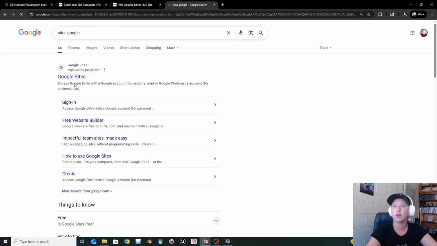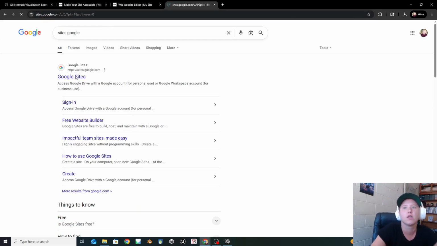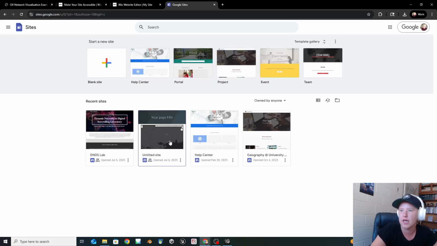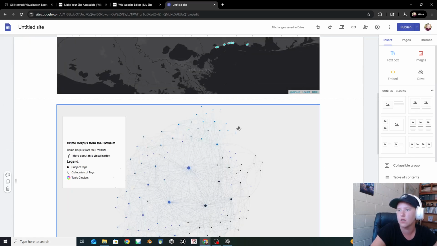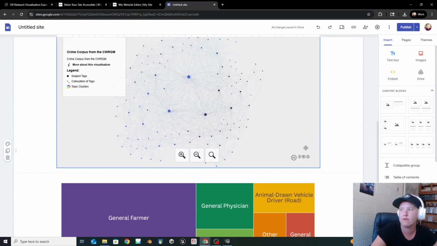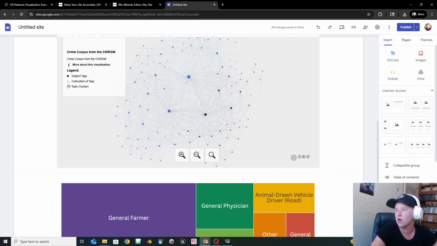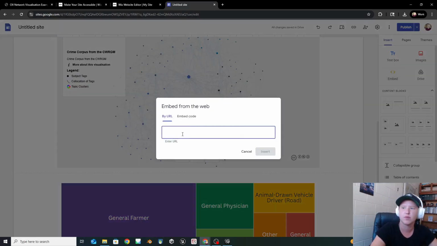Google, where are my Google Sites? Google Sites. Here we go. So if you're working with a Google site and you have something like this, right? So again, very, very similar in here. So all you'll have to do is you'll just have to put embed. You can embed this URL code in here.